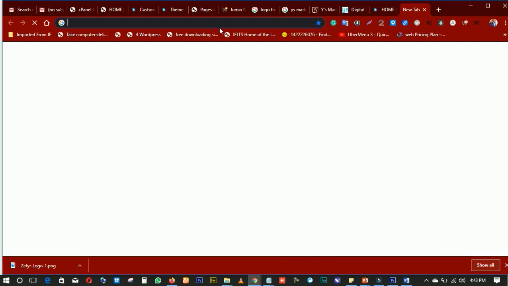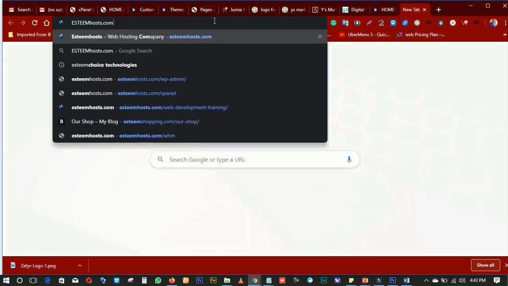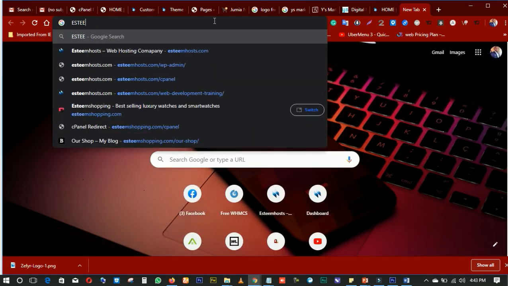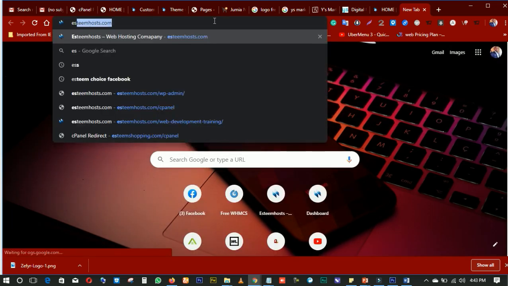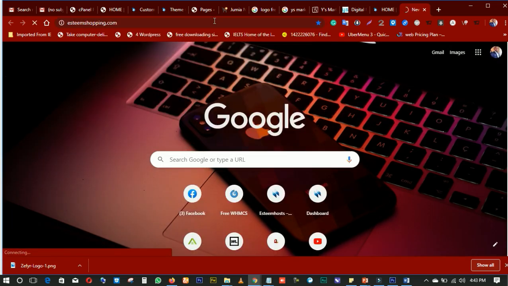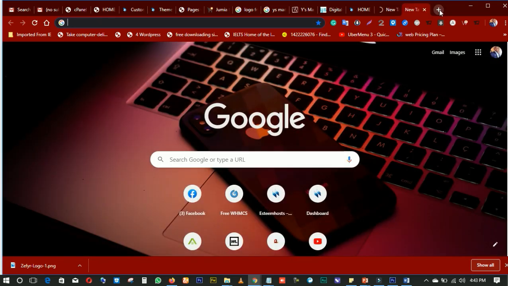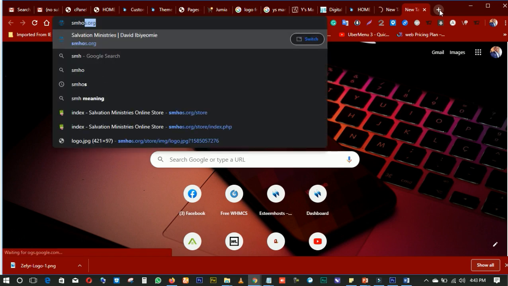Let me quickly show us an example of sliders, how beautiful and how powerful it is to use this in a particular website. Let's say Solution Ministry.